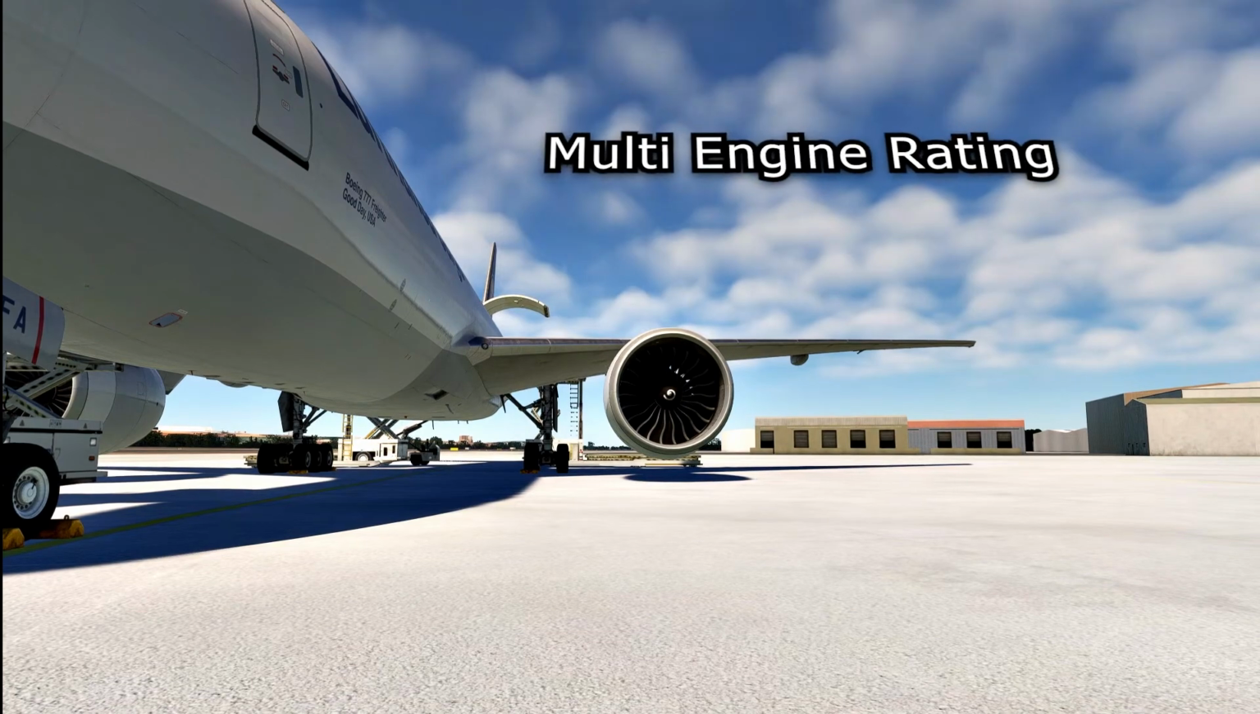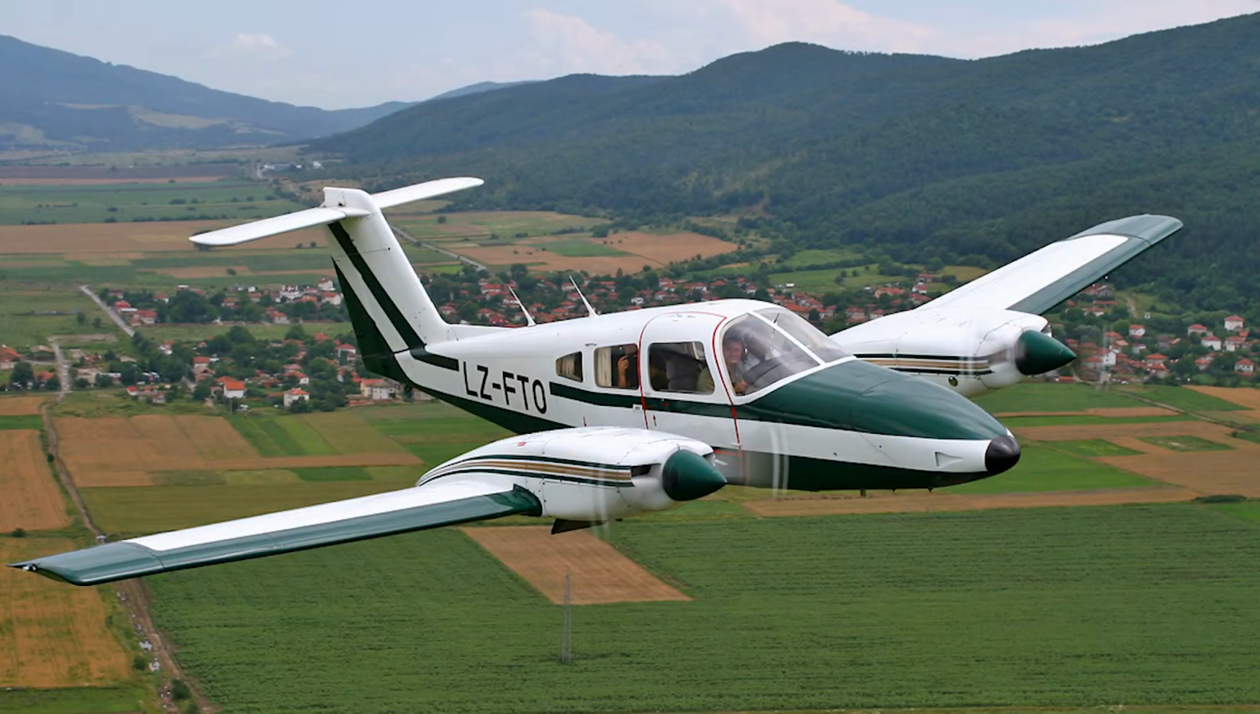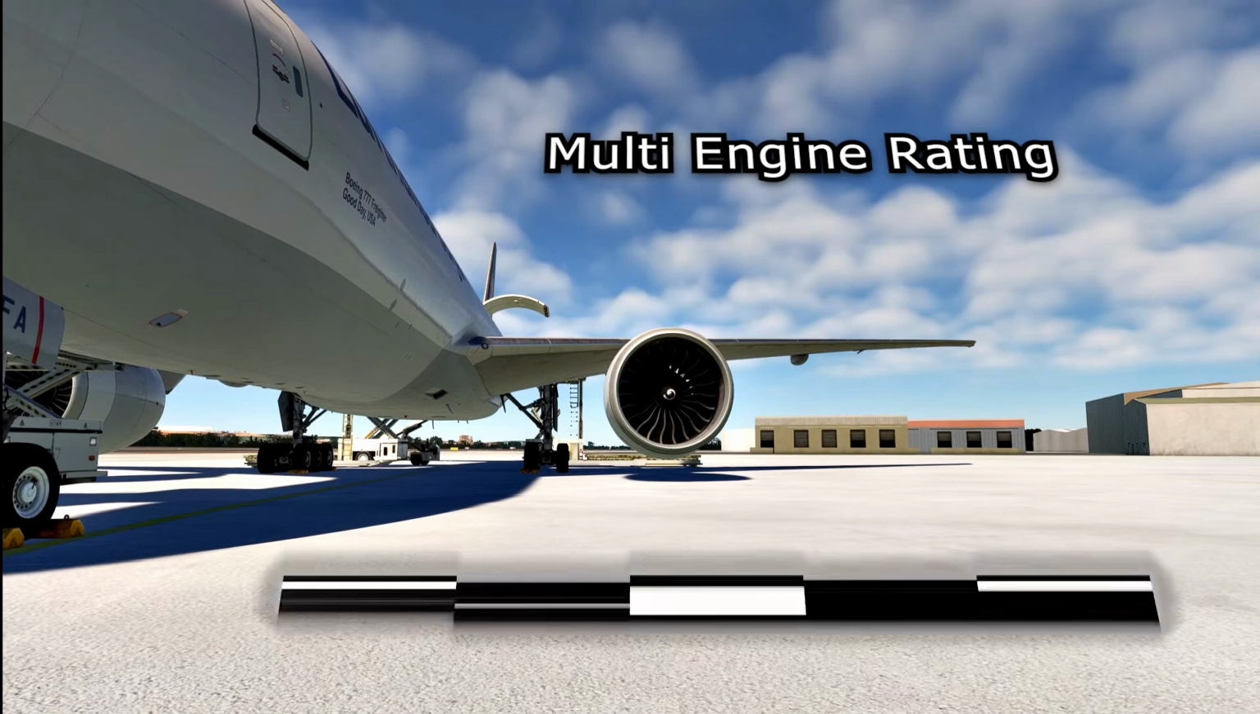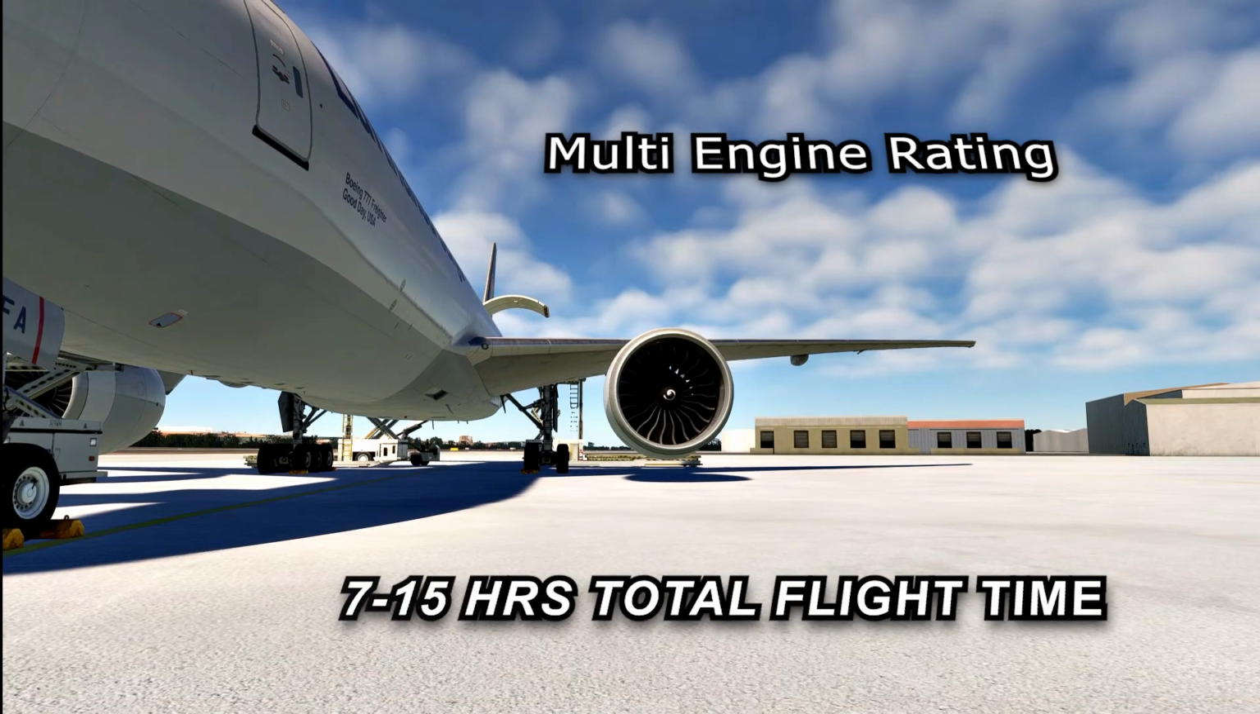Now the multi-engine rating is the next type of rating we're going to discuss, and this allows you to fly an aircraft with 2 engines, so a multi-engine. Training begins with a piston. This requires 7 to 15 hours of training. 7 to 15 is normally the average, but you could go further to about 20 hours, but it doesn't take long. After this, you'll be able to operate any aircraft with 2 engines.